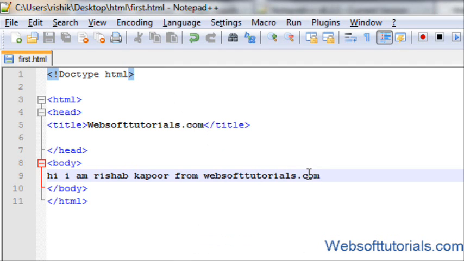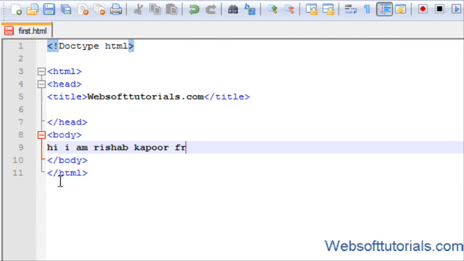I have written it and it's showing, but as I told you before, I have to write everything in tags. So this is a wrong way to write it. In the next tutorial, I will teach you something about tags.